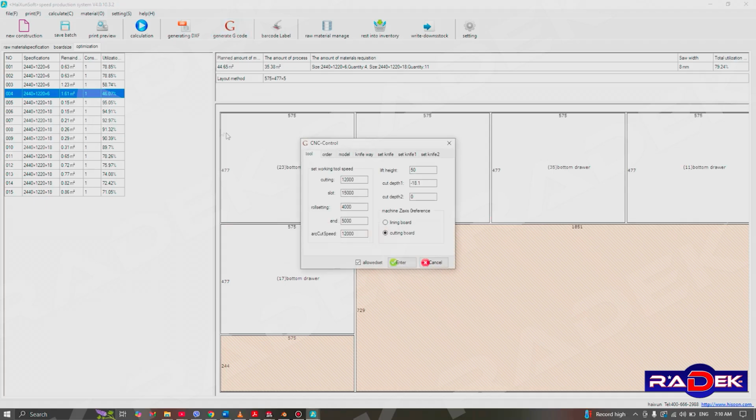After clicking the Generate G-code button, a new window named CNC Control welcomes us, where we need to enter the processing parameters. Here we have options for the tools, the order, the speed, and the depth of cutting, and much more. In the first window, named Tool, in the Set Working Tool Speed segment, we can enter the values for the speed of cutting, grooving, and opening holes. And in the adjacent segment, we have the final depth and the value for Save Z.